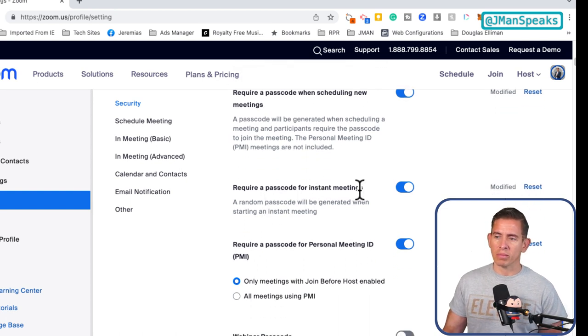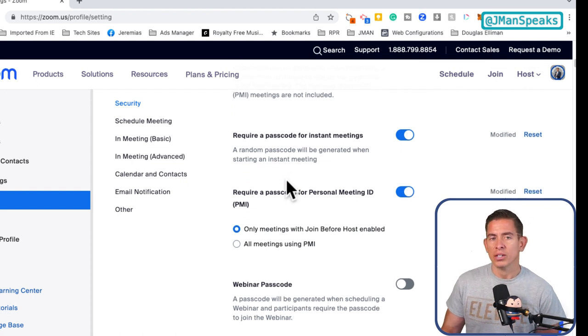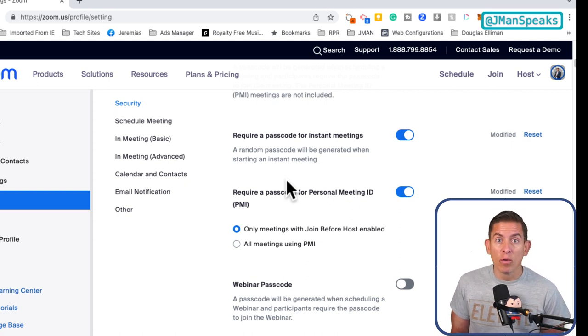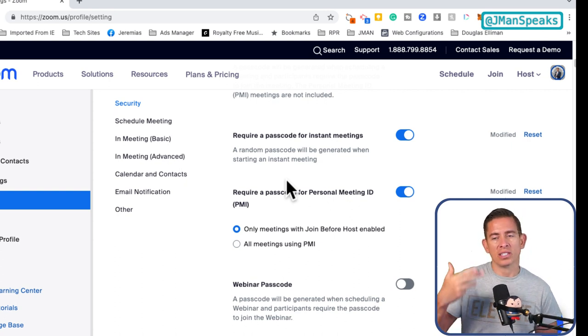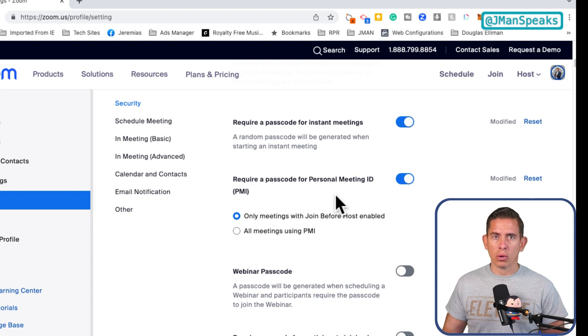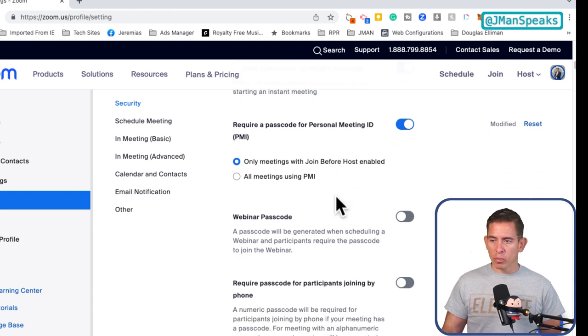Require a passcode for instant meetings. A random passcode will be generated when starting an instant meeting. Different than a personal meeting room, right? I can create a meeting like this and meet with you on the spot, or I have my personal meeting room, which is my phone number, 585-484-0505. I know that. It's easy to remember. Okay, and then my URL is like zoom.us/jmanzooms. You can customize both so they're easy to remember and help you with the branding.